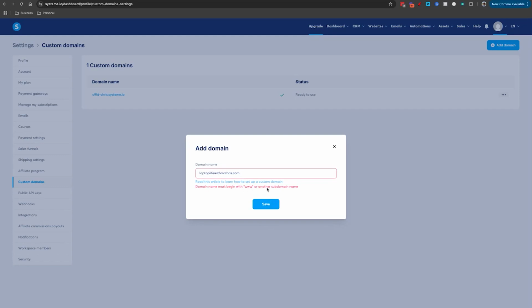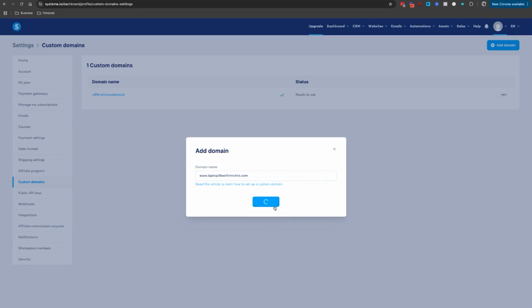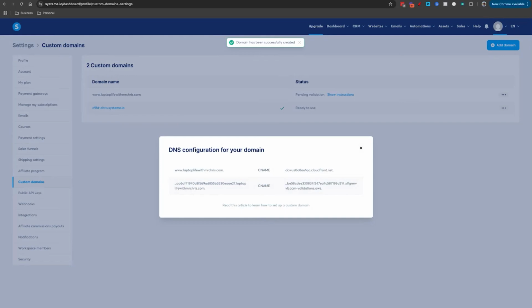Oh, there you go. Domain name must be www or another subdomain name. All right, so that's good to know. Just a heads up, if you guys are doing that, we're just going to do www. All right, so now we're going to make sure that this actually adds. And now this will take some time.